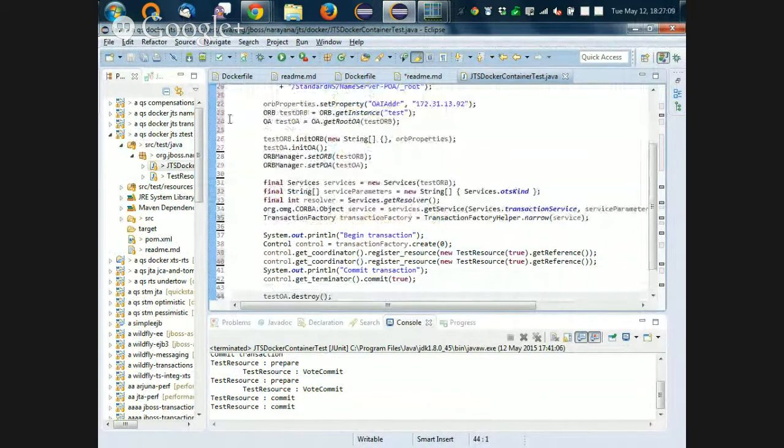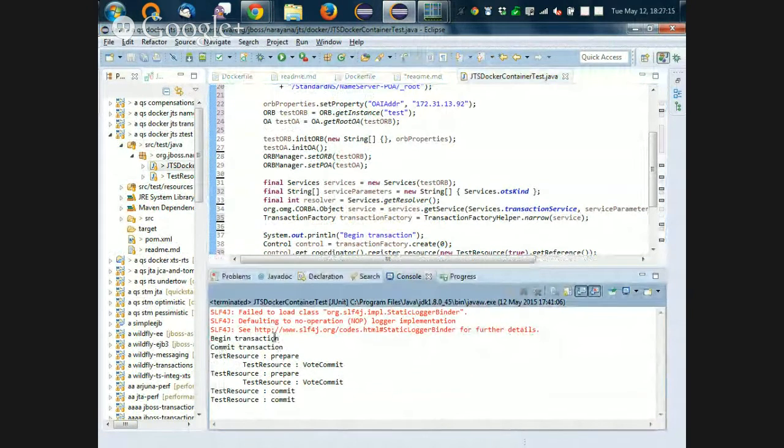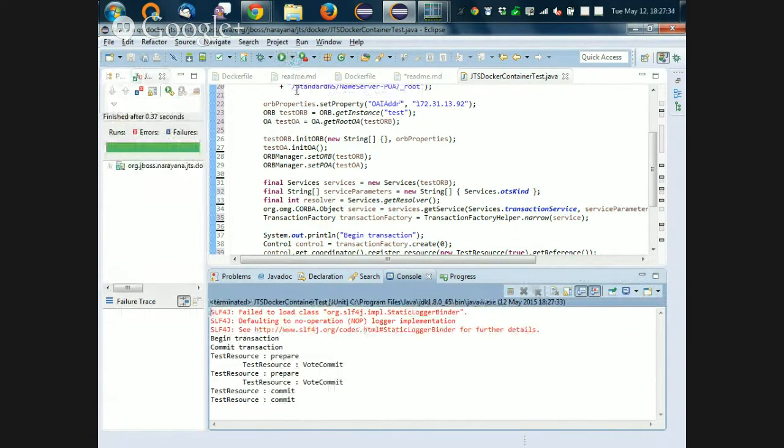As you can see below, I don't know if this shows a lack of confidence on my part, but I have done it before, and we expect to see something similar, but try to imprint that on your mind in case it doesn't happen. We're going to see the transaction be created. We're going to see these resources prepare. They're going to vote to commit, and it's going to commit. Fingers crossed. Yeah, there we go.